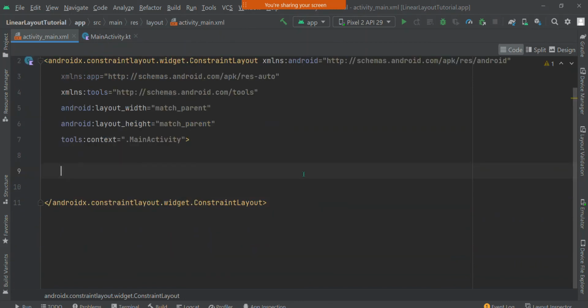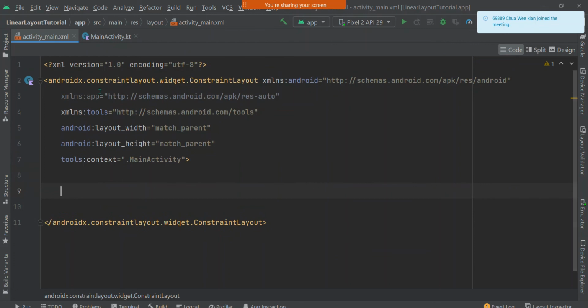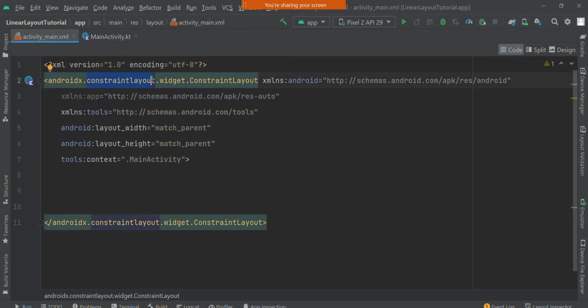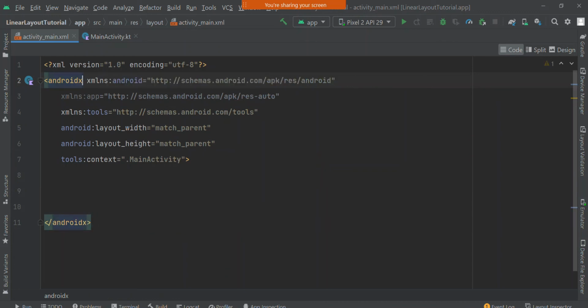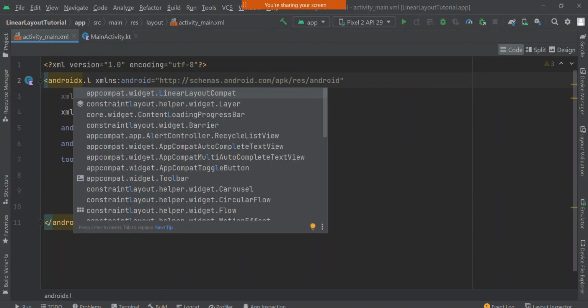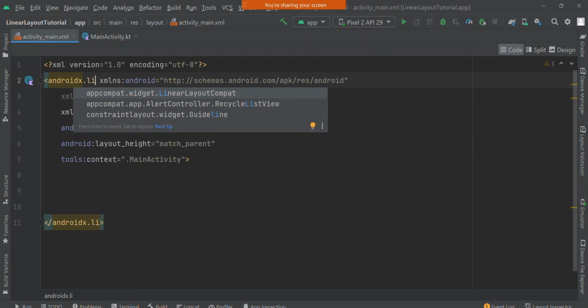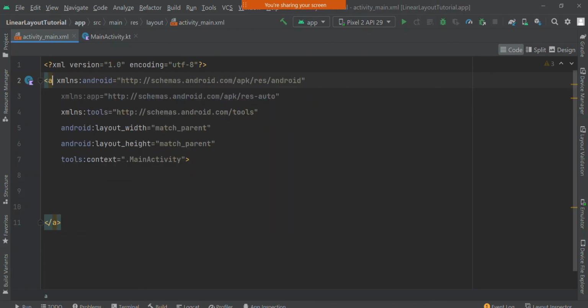Now the point is that we want linear layout, and if you look at this one, actually it is not linear layout, it is constraint layout. So how to change this to linear layout? Just select until this point, and type dot layout. Then you will see LinearLayoutCompat, or maybe you can actually do it like this also.